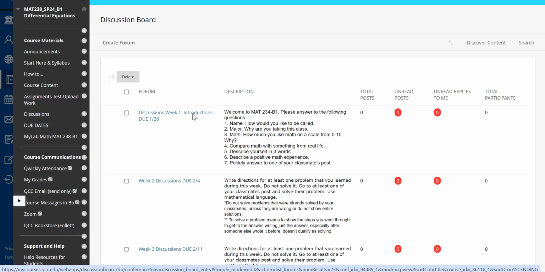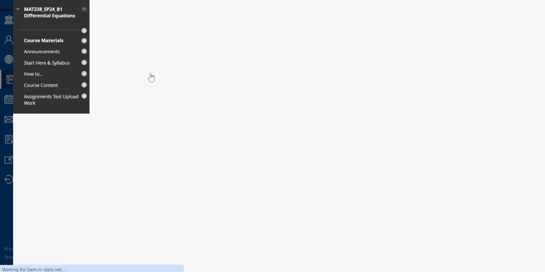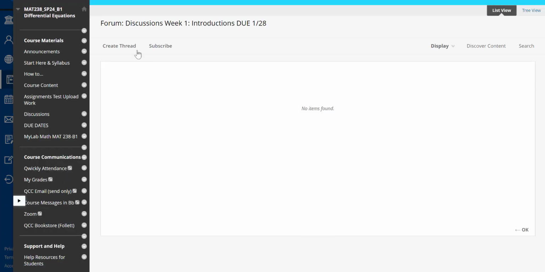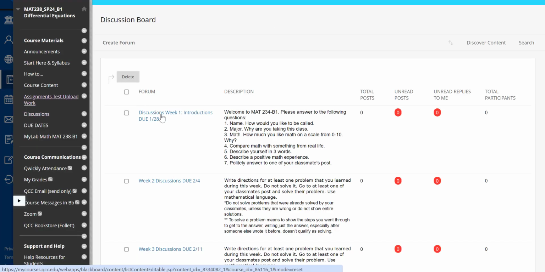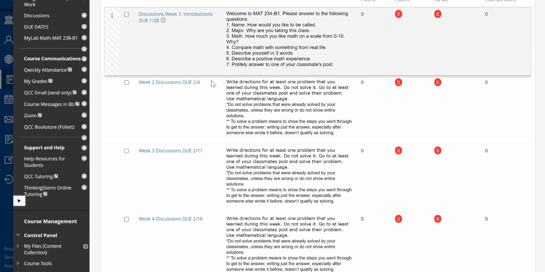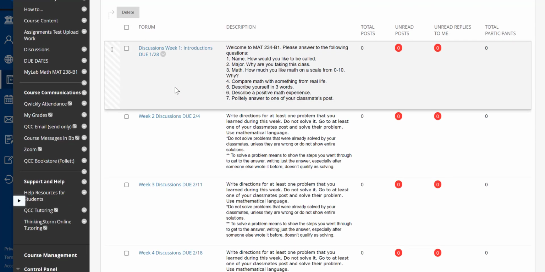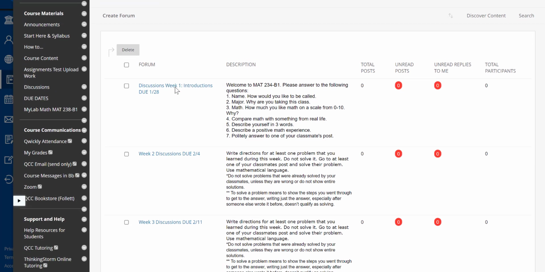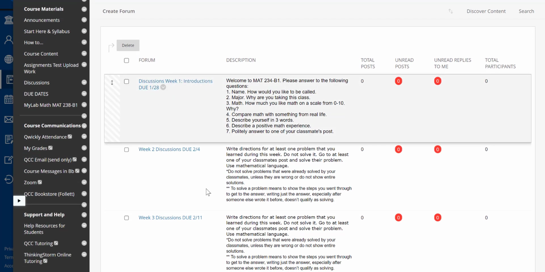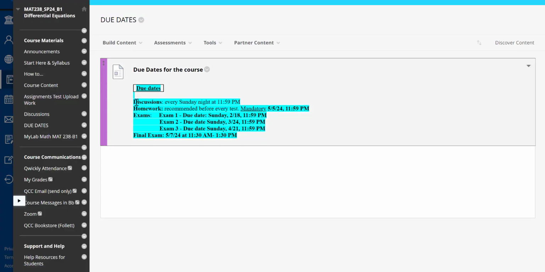Discussions. We have weekly discussions. If you press on each week, read carefully the directions, and you have to create a thread to start. So make sure you read these every week. They are due Sunday night, so make sure you don't post them after Sunday, because they will be overdue, so no credit. So make sure you keep this in mind. Here is a due date, just a summary of everything. Discussions are due every Sunday night.